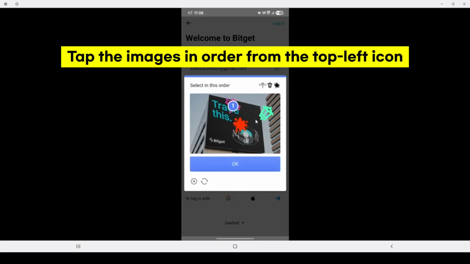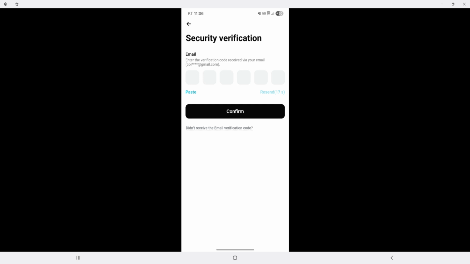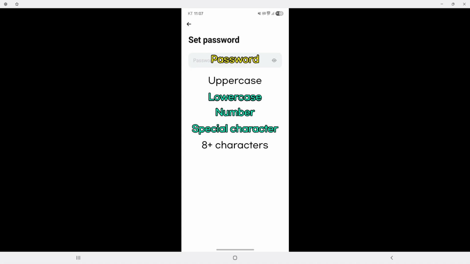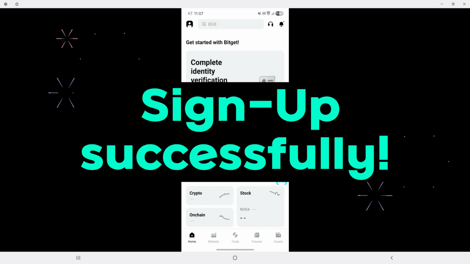Then select the matching images shown on the screen. A verification code will be sent to your registered email address or phone number. Enter the verification code you received. Next, create a password for your account. Your password must include uppercase letters, lowercase letters, and numbers, and it should be at least 8 characters long. After completing all these steps, your account registration will be finished successfully.